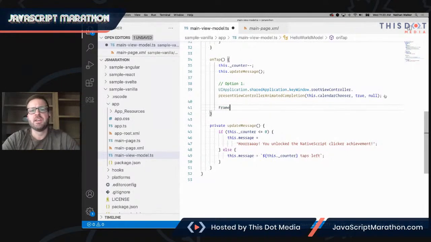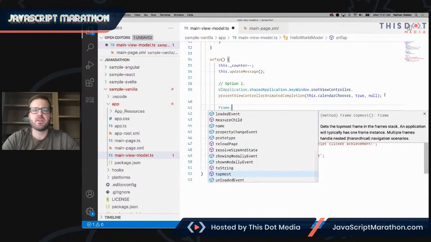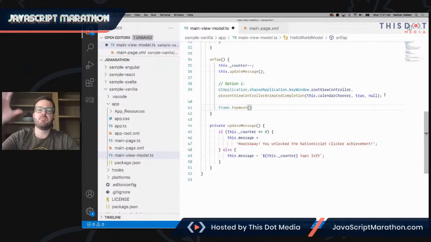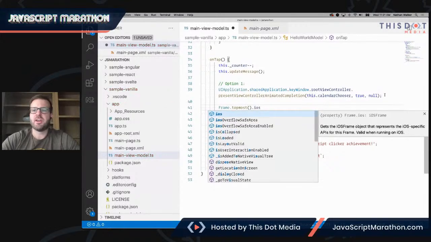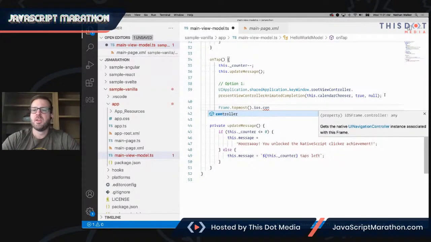NativeScript, though, has this consistent API called frame. And in particular, topmost gives you that topmost running frame. And this will give you the topmost running frame on iOS and Android. And in particular, we get an iOS key here. This represents the actual iOS frame. And off of this, we get the controller. And you can see the IntelliSense is actually giving us a description here. And this gets the native UI navigation controller associated with the frame. But curiously note that it is typed as any, and it's not typed as navigation controller.